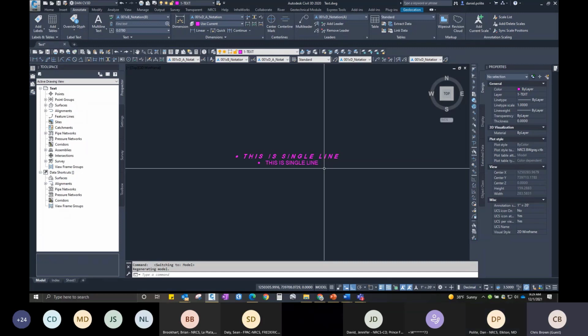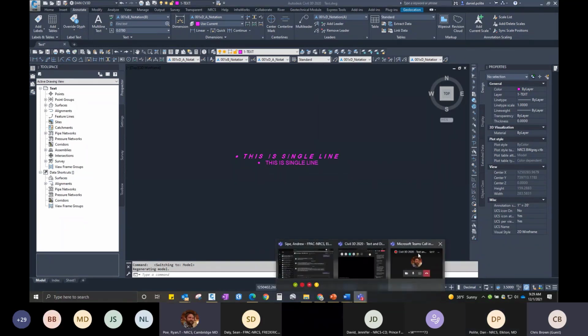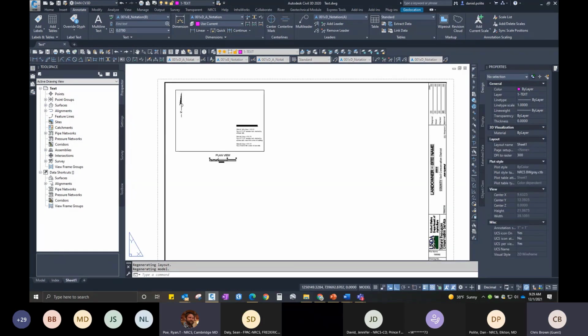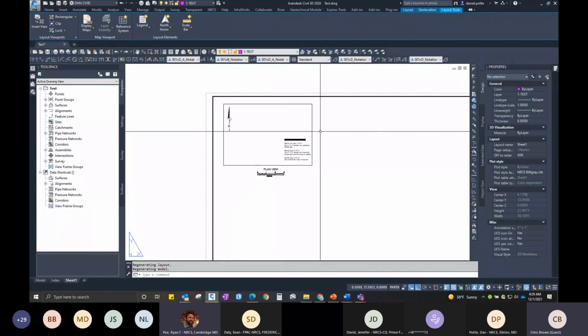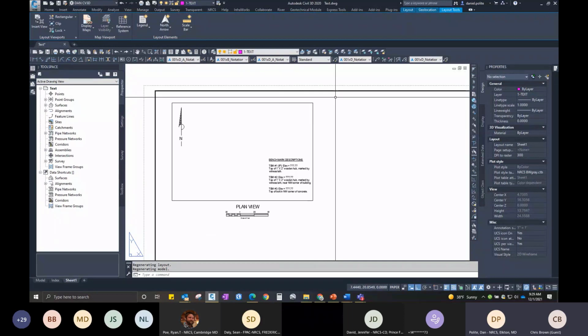Hey, Dan. Yes. This is Ryan. So, a question about that. When you say do it in paper space, does it mean you pull up your plan view and just do it basically over top while you're in paper space, or do you click into the viewport and do it that way? Great question.